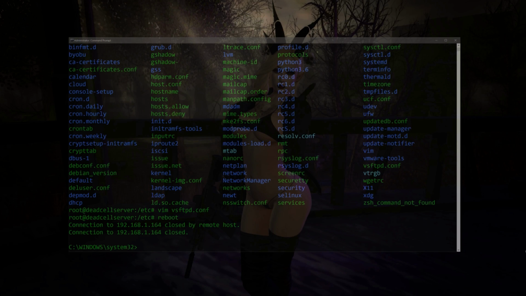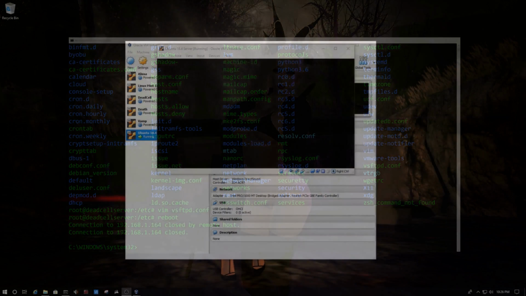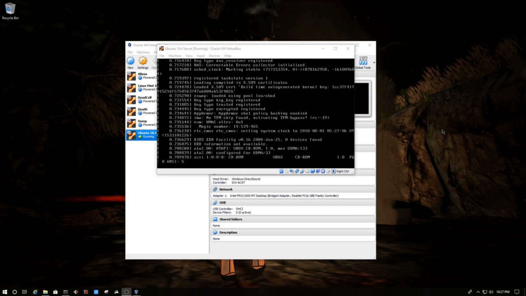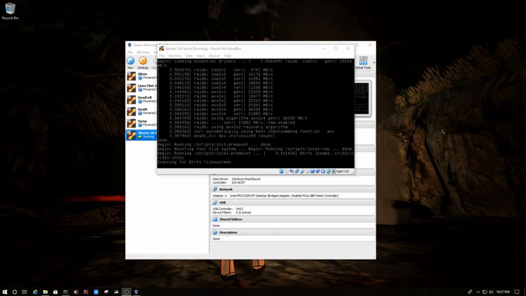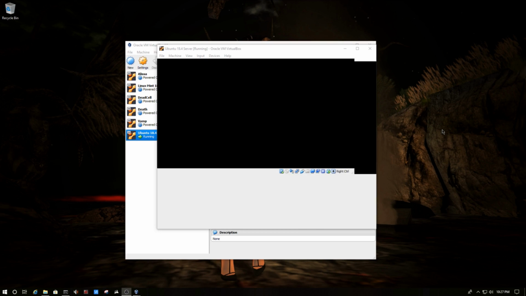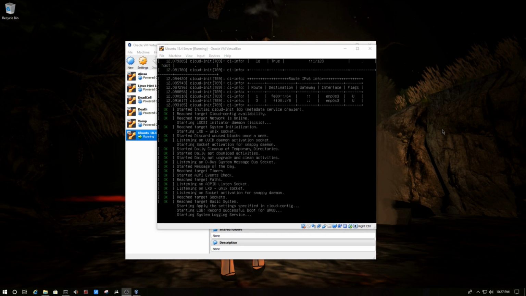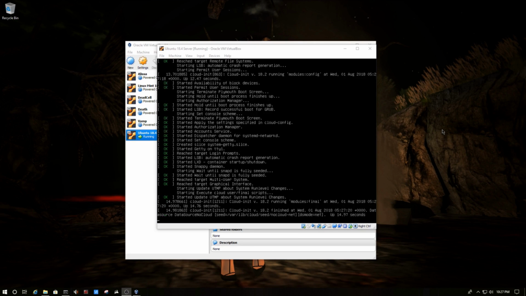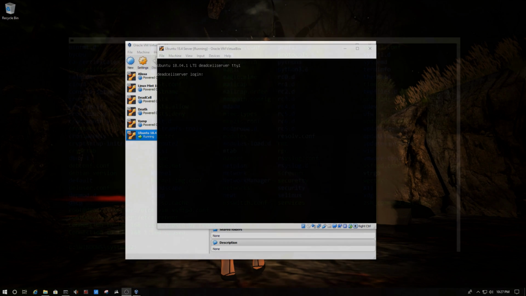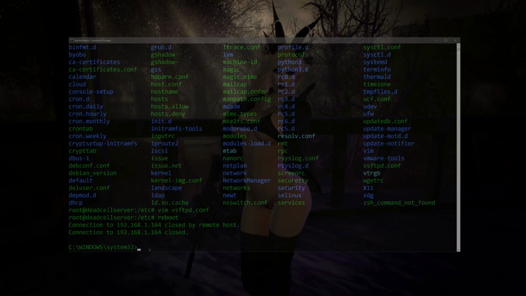I'm going to switch over to the other screen so you can see the server coming back online. Normally I'll tell you to ping the IP address to watch it come up, but since we're doing it here in a VM, I'll just do it this way so you can actually see it. Alright, so the server is back up. I'm going to switch back to my terminal, and we're going to push up to log back in.